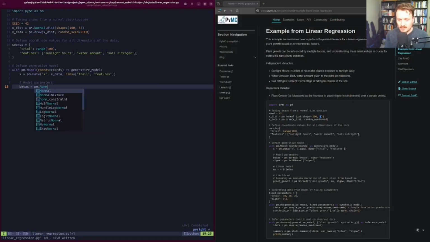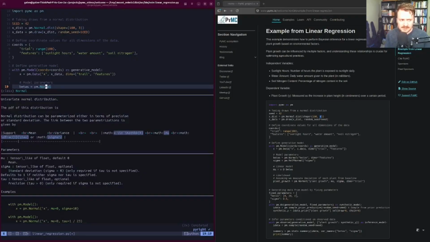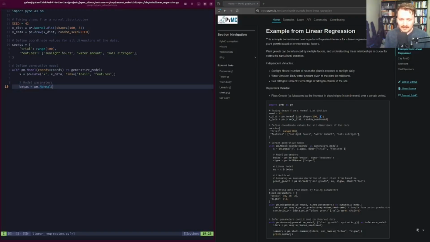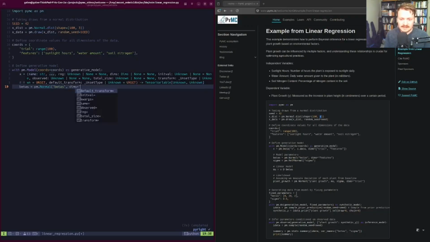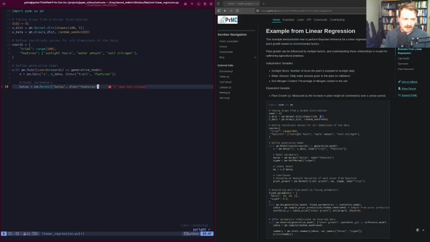So we'll go pm.Normal. We're actually grabbing a probability distribution, right? This is a univariate normal distribution, and they talk about normal distributions there. We're not going to get into that right now. We'll leave that alone. Betas. So here there's a tacit idea, betas plural, not just beta, that there's going to be multiple of these, and that's going to correspond to the dimensions of our features, or our features are going to make the dimensions. So there's going to be a beta for each of these: sunlight hours, water amount, and soil nitrogen. There we go. And sigma.